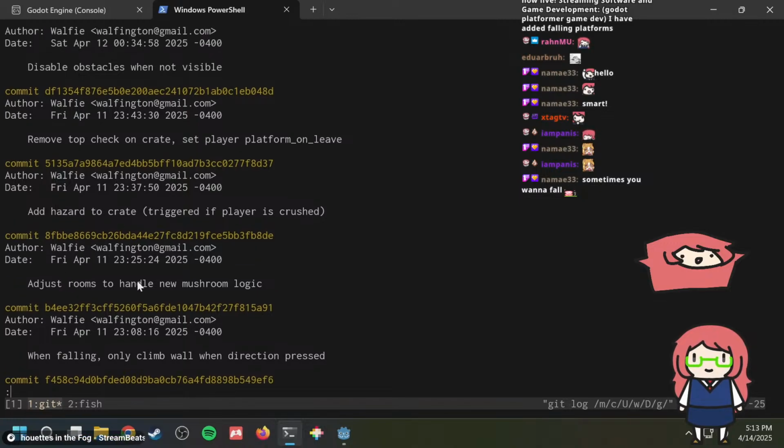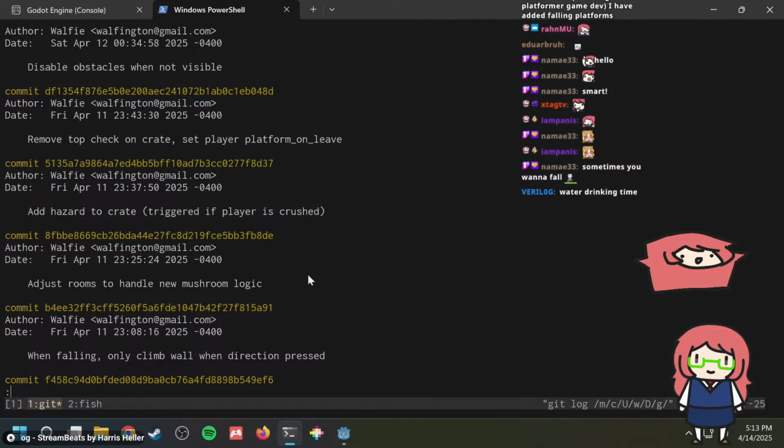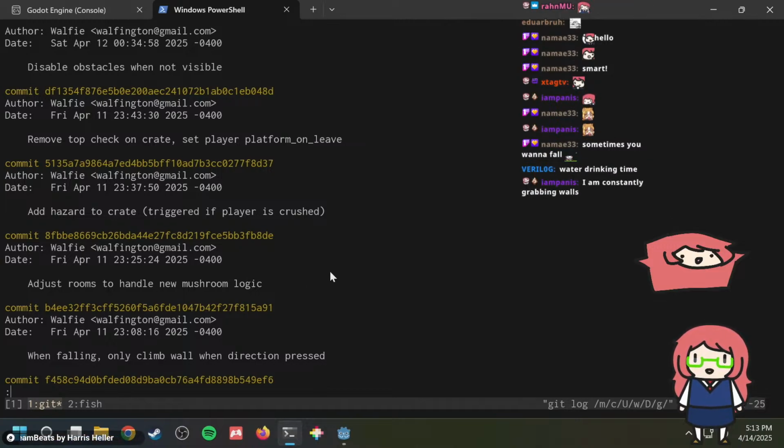Okay, I've adjusted rooms to handle new mushroom logic. I had to rebalance some things, because now that the mushroom centers your position when you collide with it, some rooms did not work anymore.